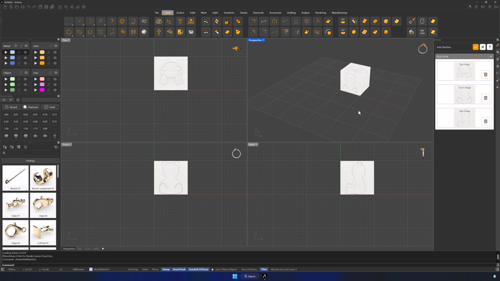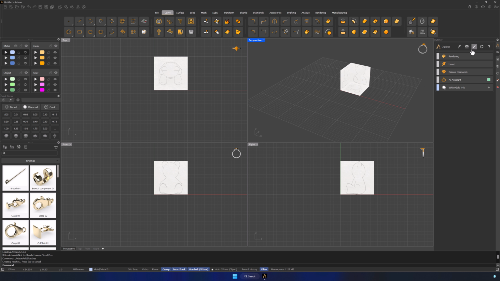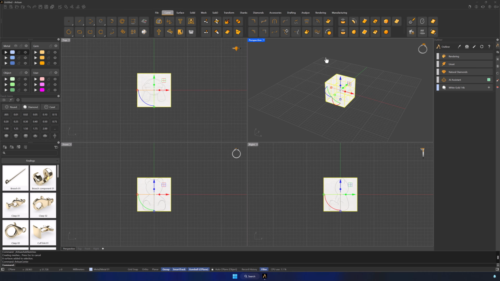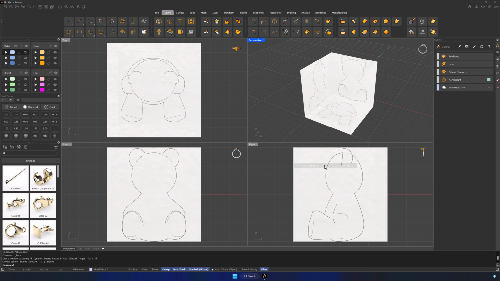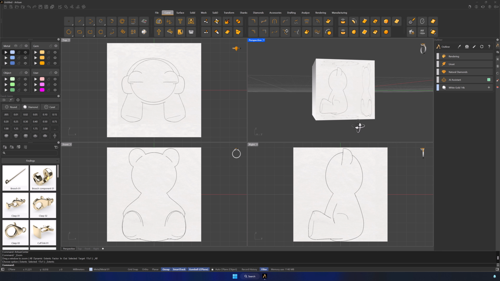Once all the images have been added, confirm the command. As we can see, the references have been created. Select all of them and type Artisan Center in the command bar to center them in the viewport. Next, go to the top left corner of any viewport, open the Options menu, go to Pan, Zoom, and Rotate, and then click Zoom Extents All to position all views correctly. Now we can start modeling.